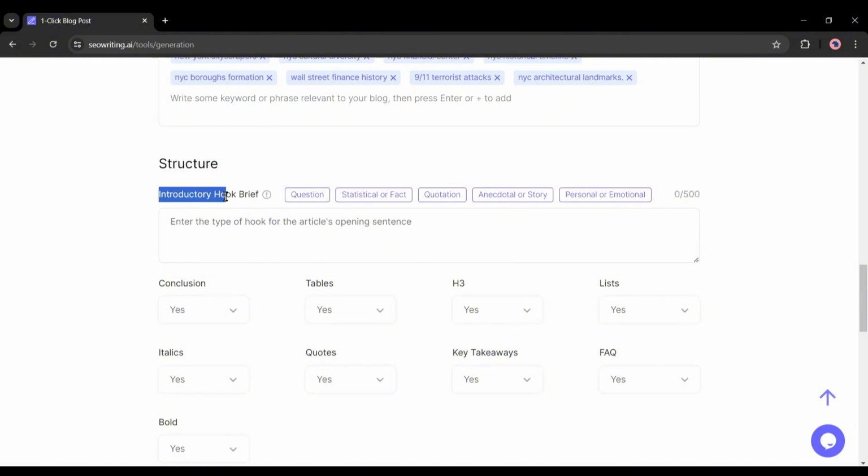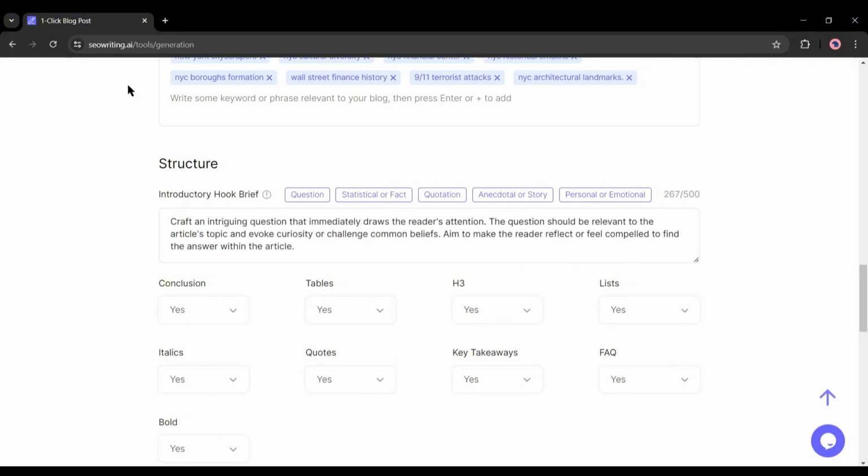First of all, the introductory hook brief. If you want to add an introductory hook to your article, you can add it to this box. I will add it from the templates. According to my article topic, a question hook will be perfect. So, I am selecting question, and you can see that SEO Writing AI inserted a detailed prompt in this box. Instead of the question, you can select between statistical or fact, quotation, anecdotal or story, and personal or emotional.